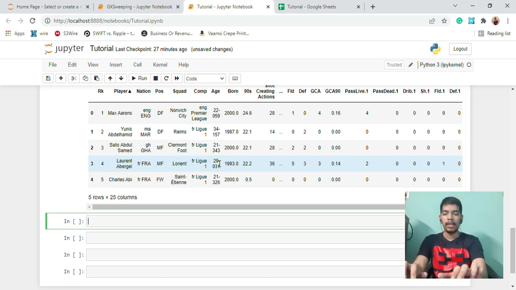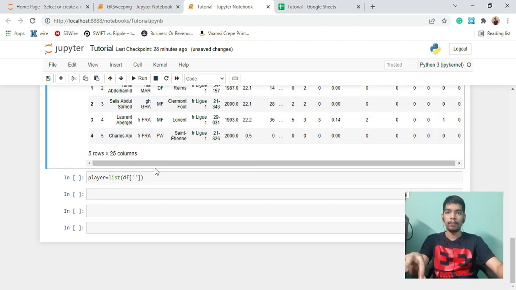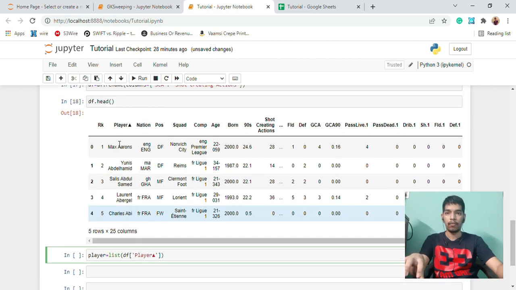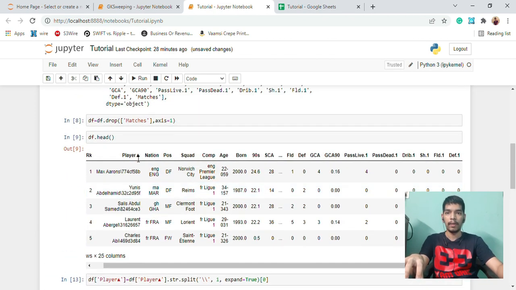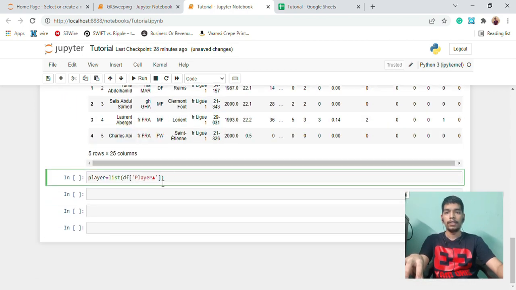Coming to list, I want all the players in the list. I will say player equals to list. Put the braces right here, and I will say df. We need to pass on which column. So this is the column name. I'll just copy it. You can copy from where I copied, or show the column and then copy it from there. Perfect, it's fine. But do use copy paste, don't try to type, because you will end up making a mistake.